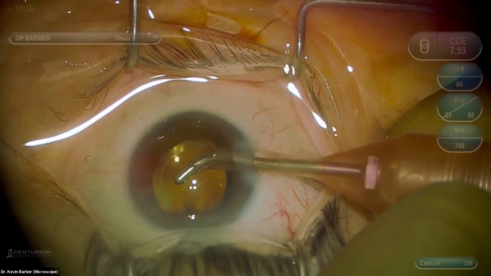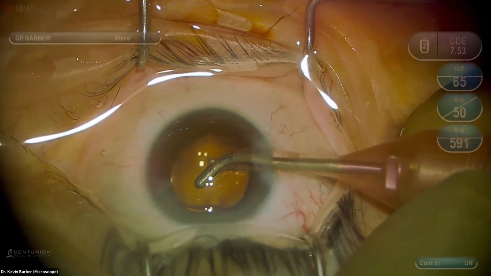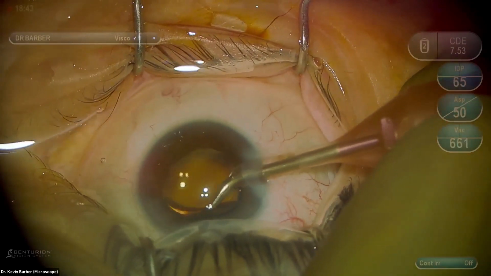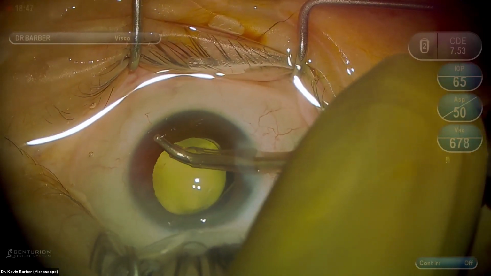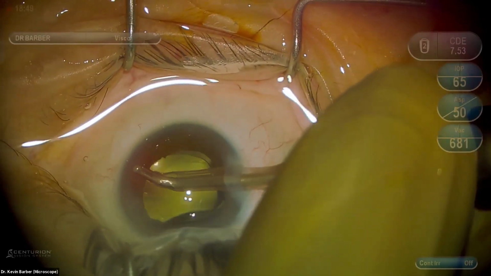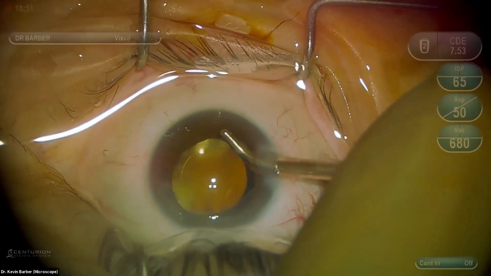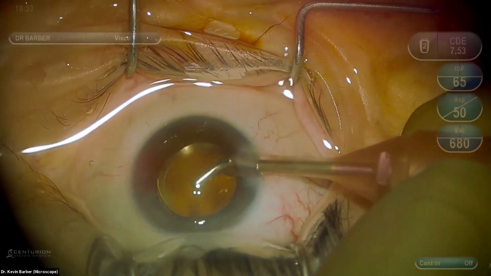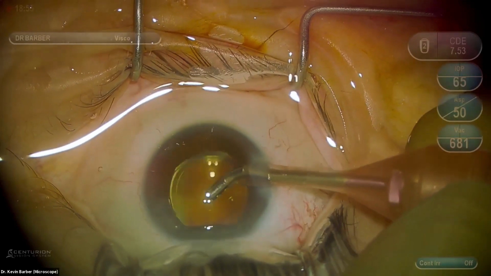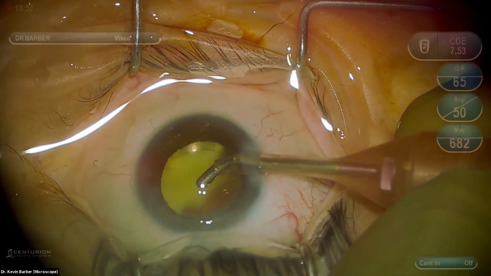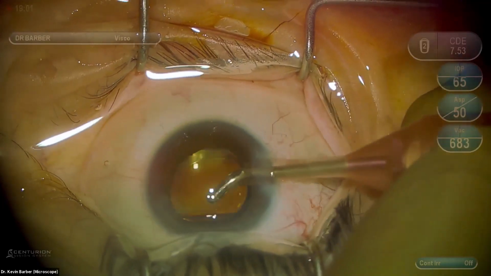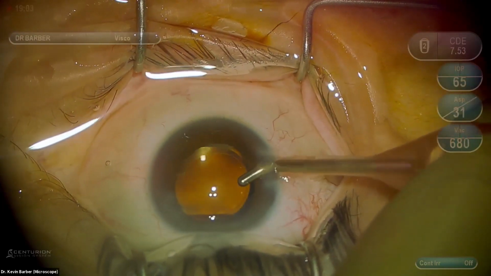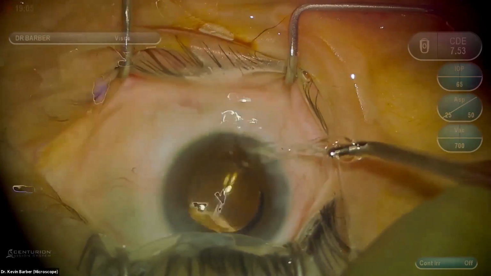So I'm going to go ahead and go now into my viscoelastic setting, which just has a higher vacuum. I also come all the way over into the angle if there's any blood or viscoelastic. I want to remove that. Again, trying to prevent postoperative pressure spikes. It's the one thing I really think about when I do a MIGS procedure.